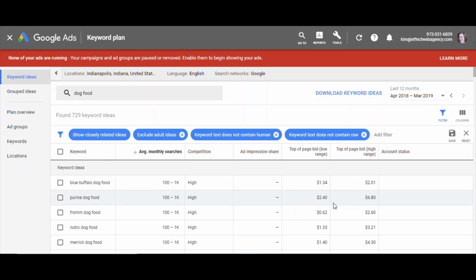We also have the option of filtering out keywords based on competition level. You may want to target search strings that your competitors have not. In the case of our dog store, I'm going to filter out the high competition keywords and focus on those that are classified as low or medium.